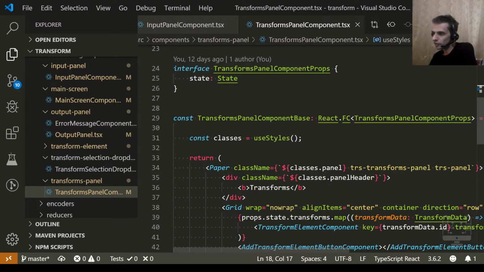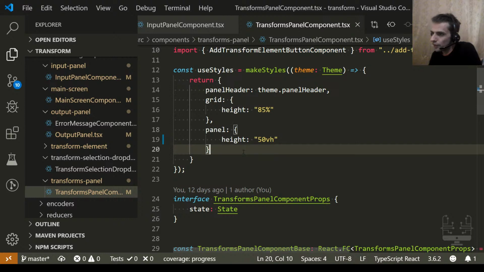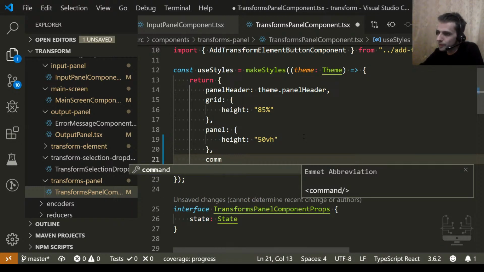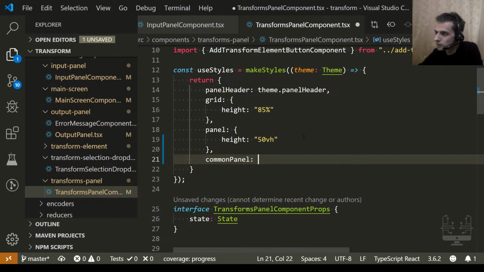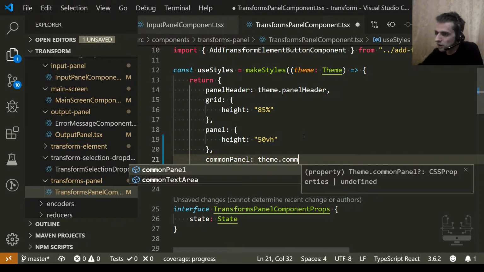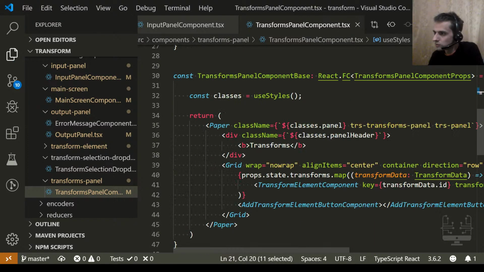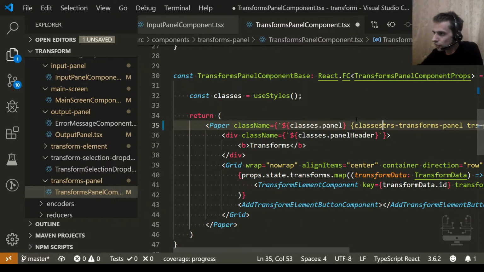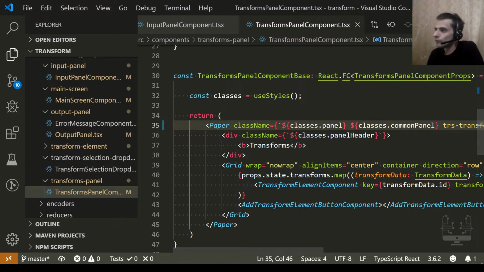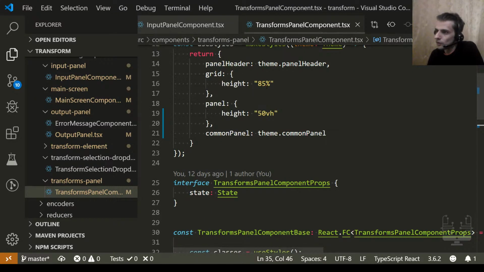Now we can assign, I think I can assign it here. First, I get these classes from theme, command panel equals theme command panel. And then I just assign them here. Same thing with input panel.